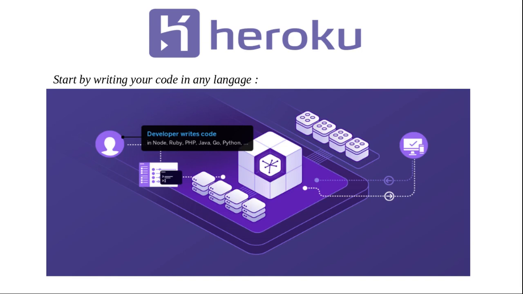You can use Heroku. There is no language restriction at all. You can use each of these languages to write your code, and then in a few additional steps you can build your application and do whatever you want. So Heroku takes care of all of this for you.